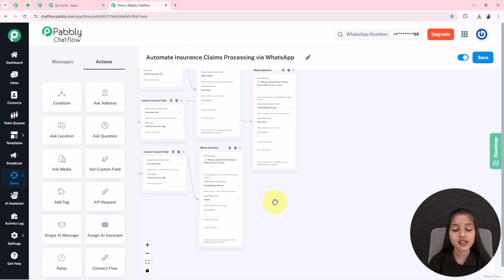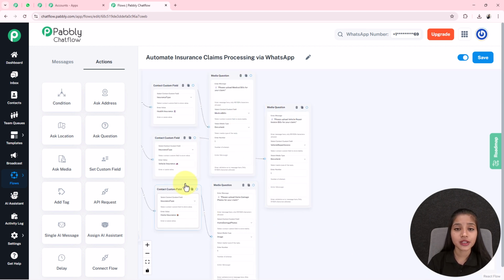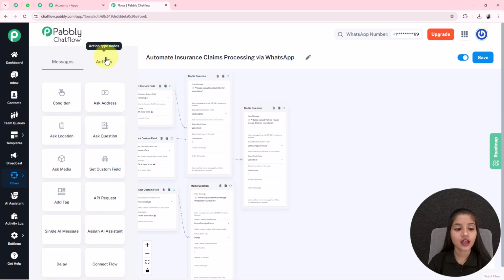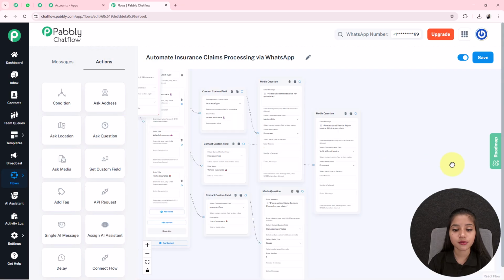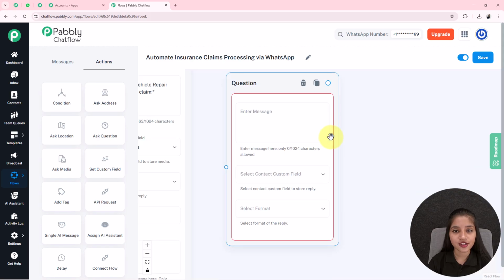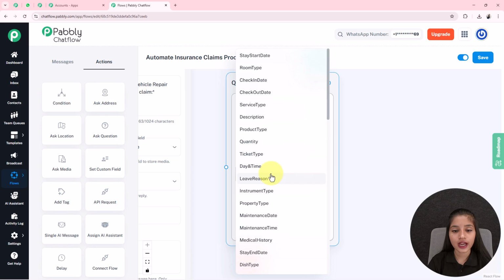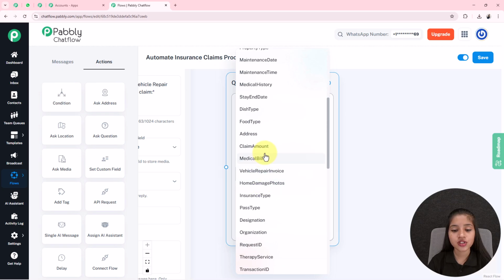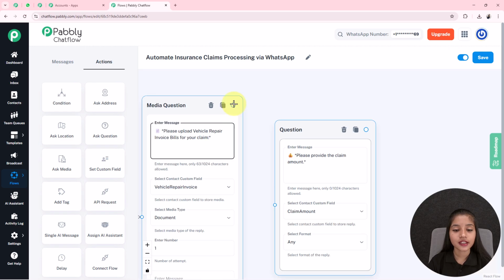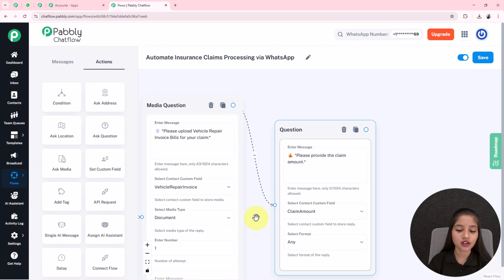Now in the next step, whenever my user shares the details in the document format or in the image form, my bot will respond to them. For that, I am taking one ask a question button, dragging this question box here and writing a message as please provide the claim amount. For that, I am selecting the contact custom field as claim amount. After that, the format I select as any. After that, I am connecting this circle to this message, here it is connected.